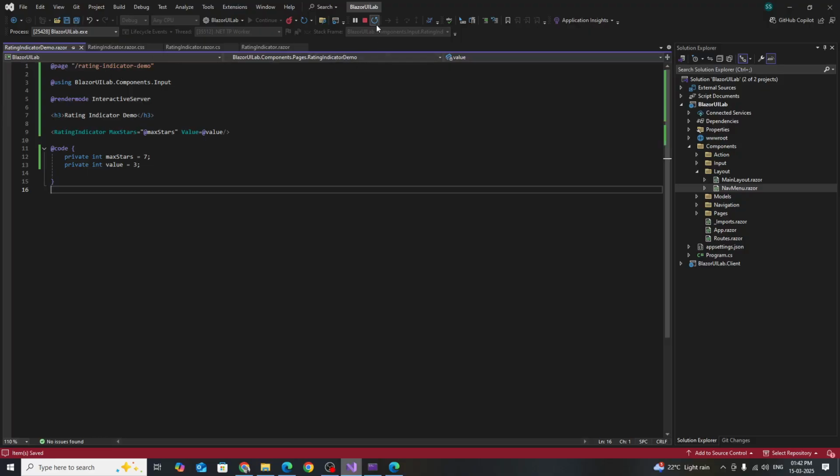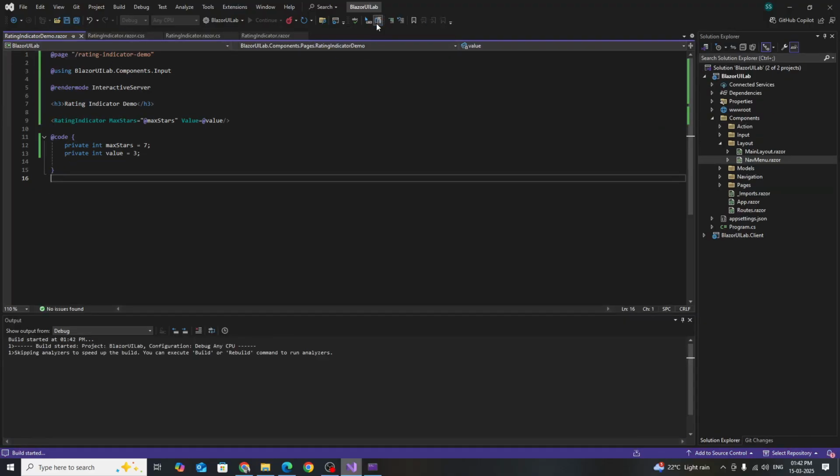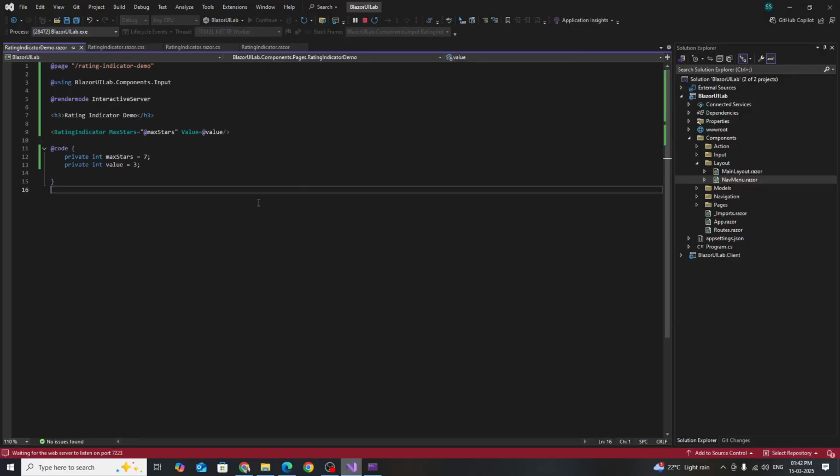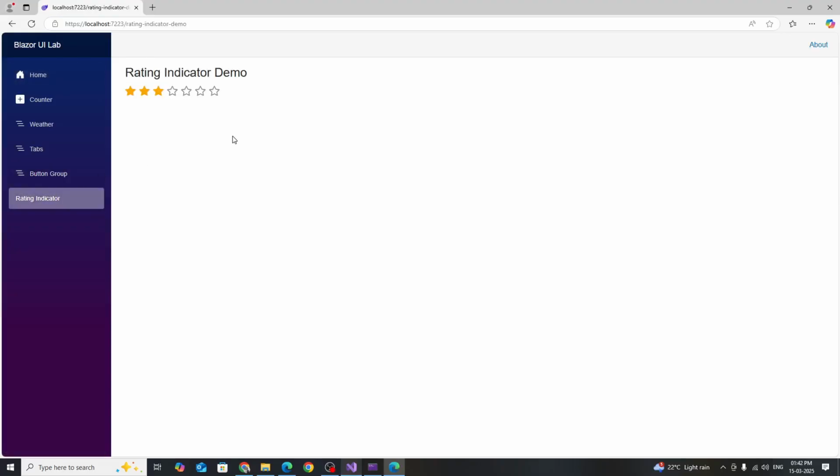We need to make more changes to accommodate what we did so far. Value and then max stars. Okay, so it shows up. Yeah, the first 3 are selected and the rest of them are not, because in total we had 7 stars, 3 are selected, so it's good.